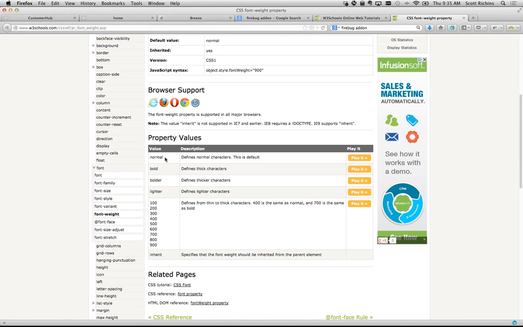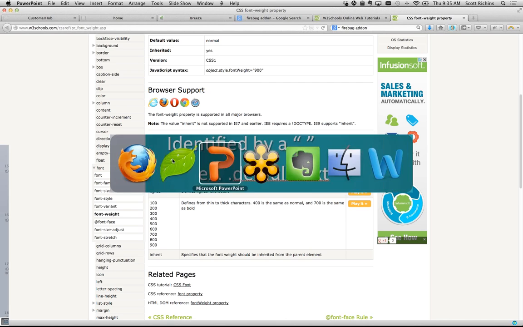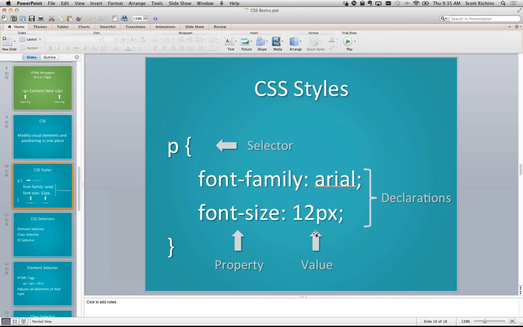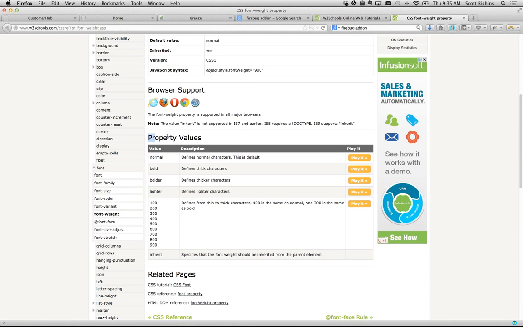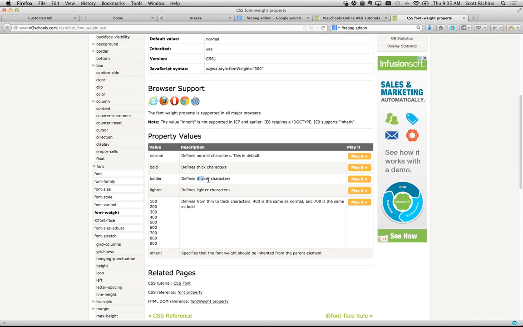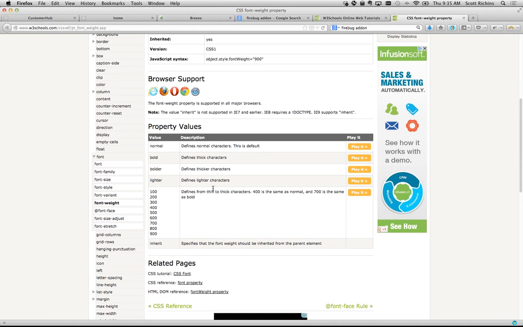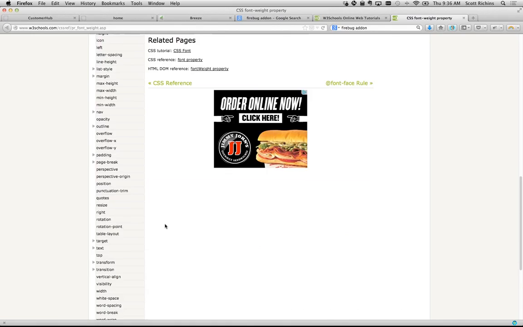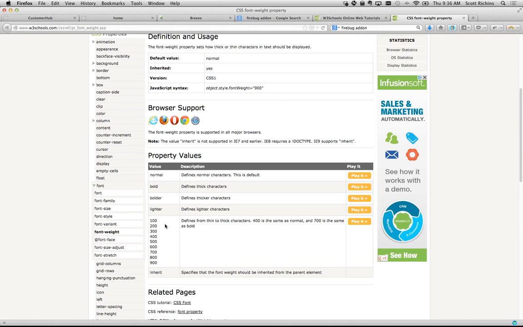Well, my values, remember, from what I was showing you here earlier, we have our property, and then we have our values. So what they're giving us on this particular page is all the different value options that we have. Normal defines normal characters. Bold defines thick characters. So that's like your bold options. Bolder is even thicker. Lighter is more fine. You can then also define certain thicknesses right here directly. And there are sometimes different groups, like I put in oblique.